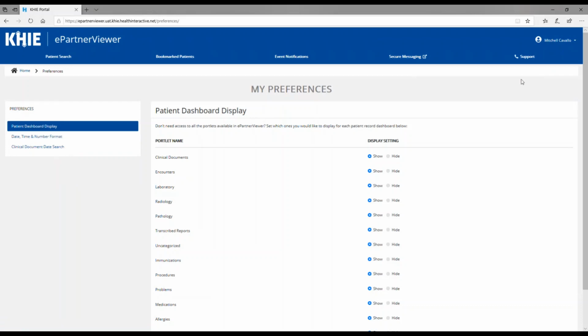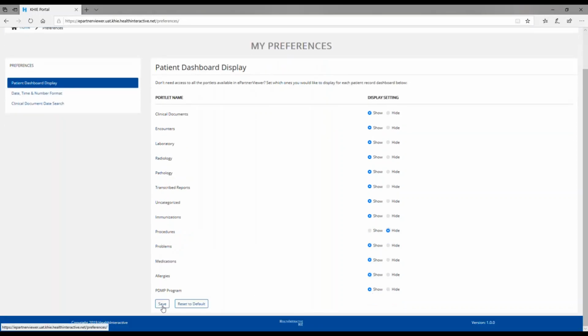The first preference that displays on My Preferences is the Patient Dashboard display. The Patient Dashboard display controls whether to show or hide certain portlets in the ePartnerViewer. For example, users can click Show to show the Procedures portlet or Hide to hide it on the Patient Summary tab. Once users have completed making their changes, they should scroll down and select Save to save their changes. Users can also select Reset to Default to reset the default settings.